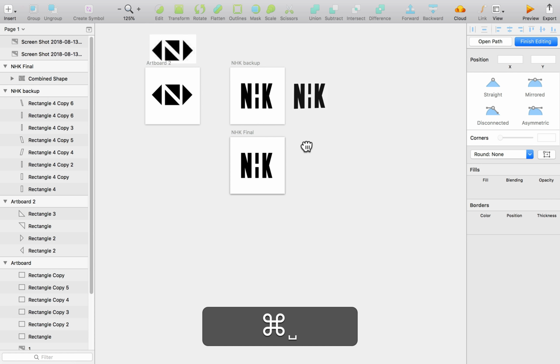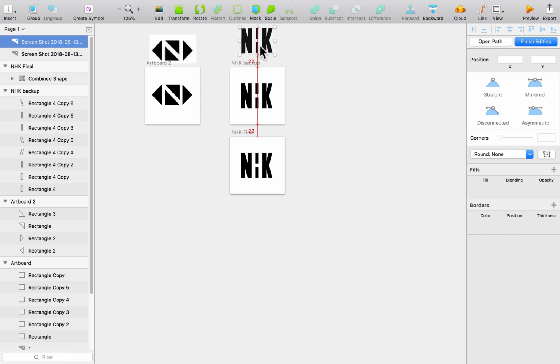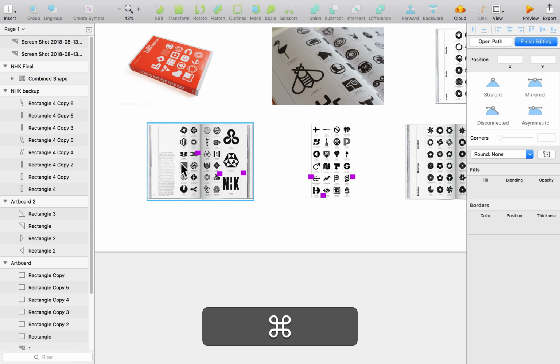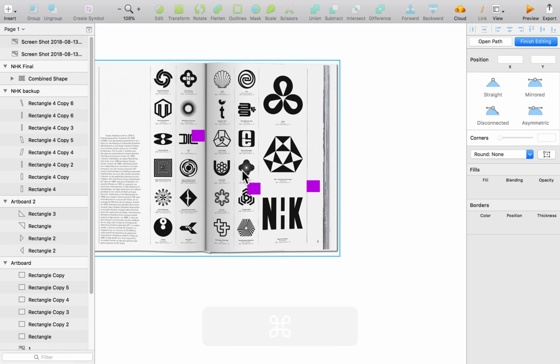Okay, so we are done with our NHK logo. I'm gonna move this up here. Let's see what the third logo is that we're going to make. I'm just going to make sure it's still recording. It is recording, perfect.